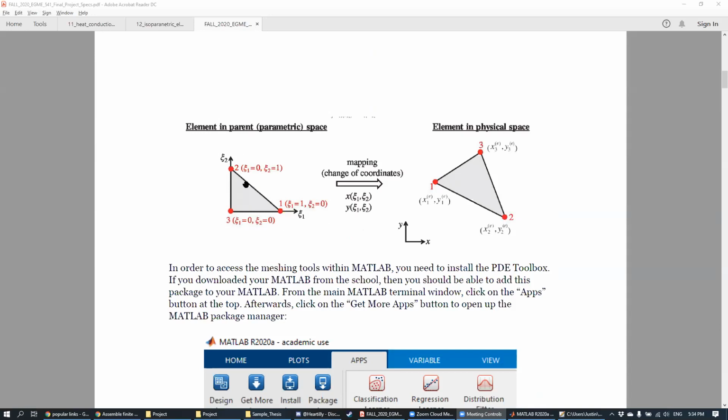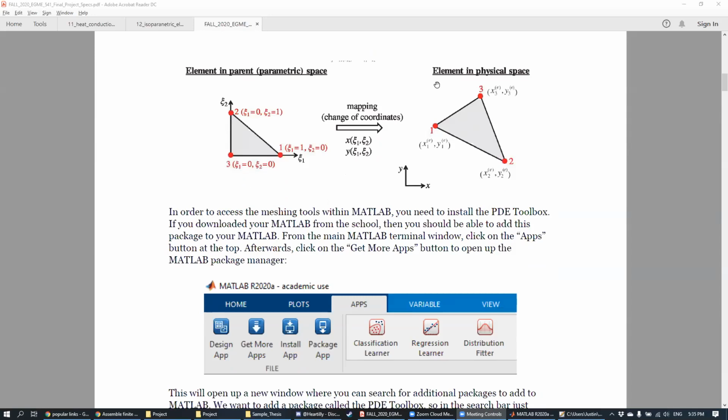Okay. And so you can think of this as kind of like the change of variables that we did in 1D when we did our Gauss Quadrature. So this is kind of the 2D version. And so that's going to be a big subject of what we cover over the next couple lectures.